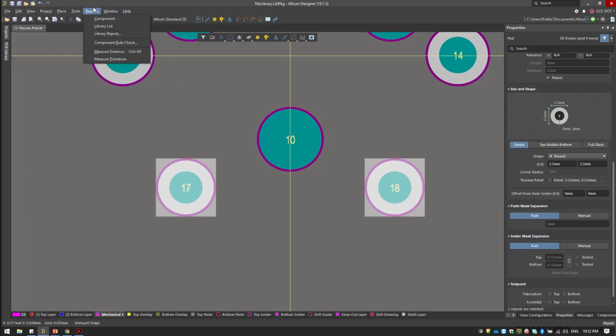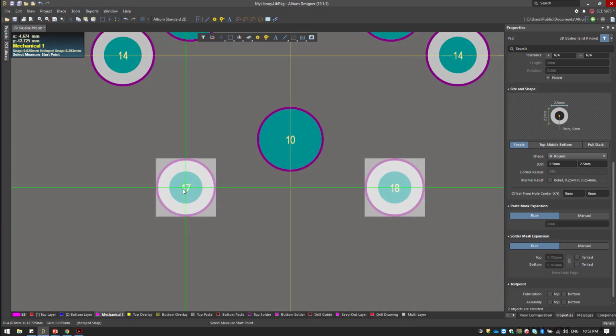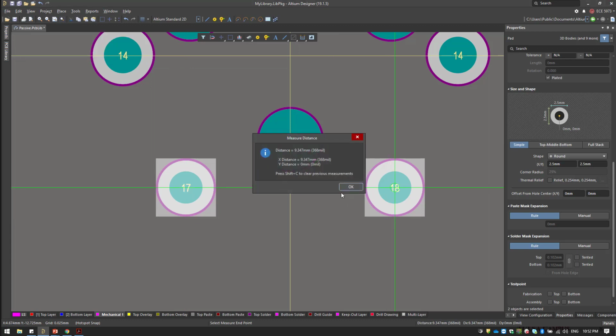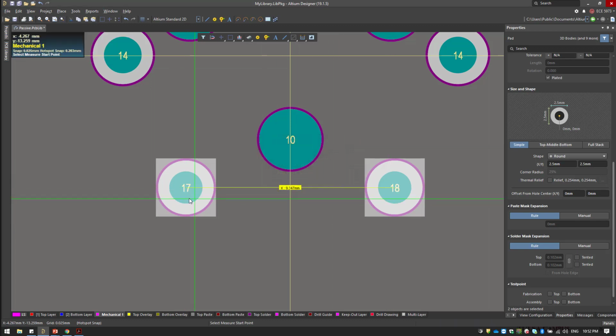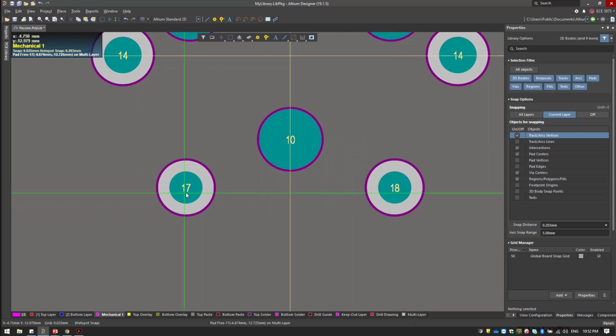So now measure distance, spacing, it's 9 millimeter. So what we need, basically we need 7 millimeter, and if we look at here, 7.7 millimeter.